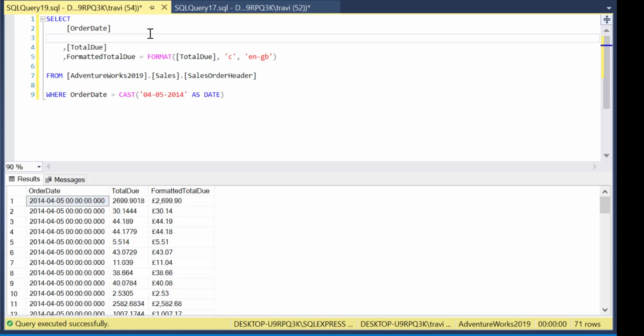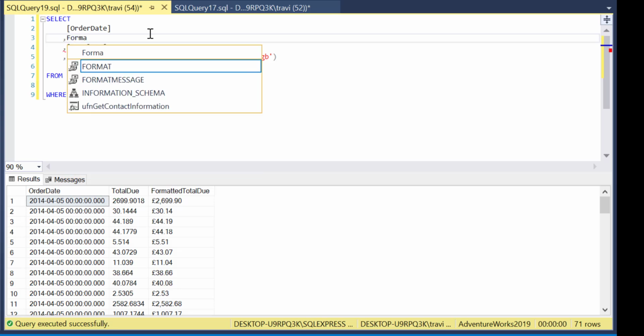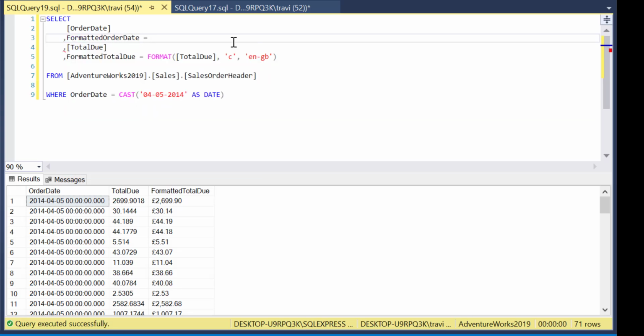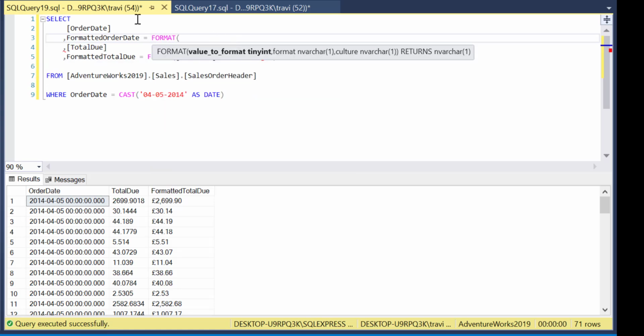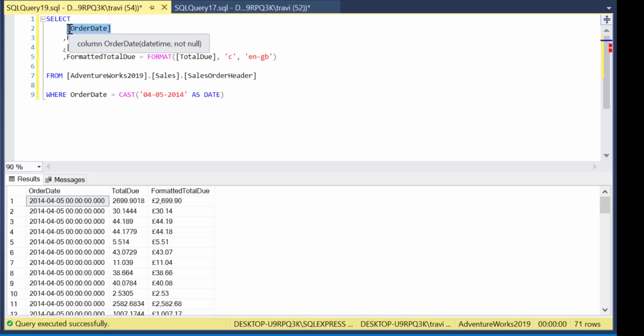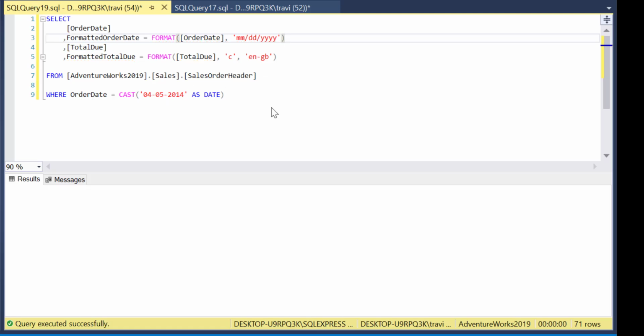So right below our current order date in our query, I'll create a new field called formatted order date. And I'll start the expression, of course, with the format function. And then I'll pass in our order date field as the first argument. And then for the second argument, I'll just specify the format of the date we'd like to see as a string, and that's just the 2-digit month, a slash, the 2-digit day, another slash, and the 4-digit year. Then I'll close out our parenthesis and run our query.